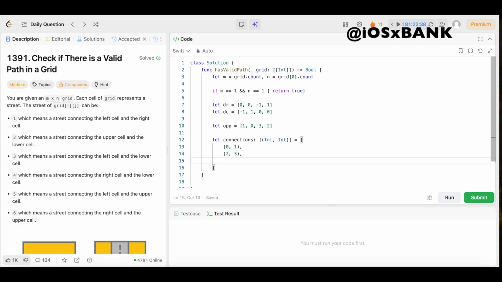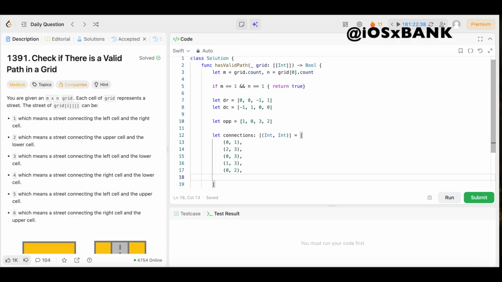Then we're going to come underneath that. That's type 2. Then with this right here, type 3 is going to be 0, 3. Boom. Come underneath that. Type 4 is going to be 1, 3. Boom. Come underneath that. Type 5 is going to be 0, 2. Boom. And come underneath that. Type 6 is going to be 1, 2. Boom. Now we're going to simulate walking through the grid starting in a given direction.